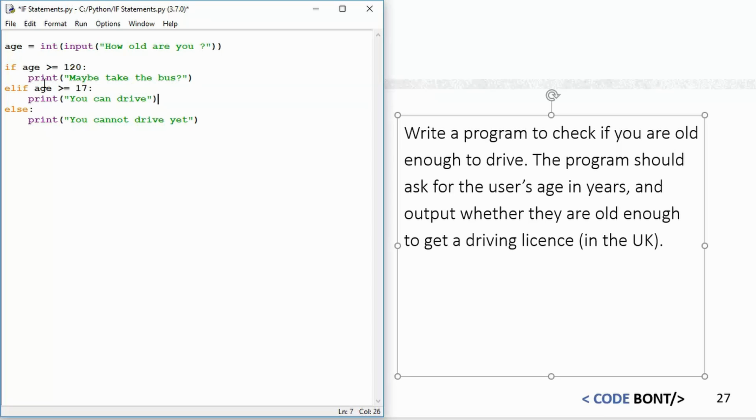So let's see now what this is. We've got an if, we've got an elif, and we've got an else. So what's going to happen is when we enter our input, it's going to turn into an integer, which is going to be stored as a variable called age. Age is going to be checked to see if it's greater than or equal to 120. It's then going to basically check to see if it's greater than or equal to 17. Otherwise, it'll drop straight down here and print you cannot drive.